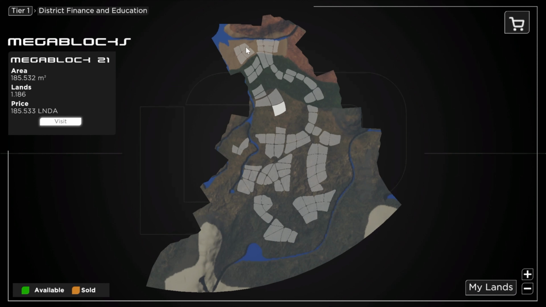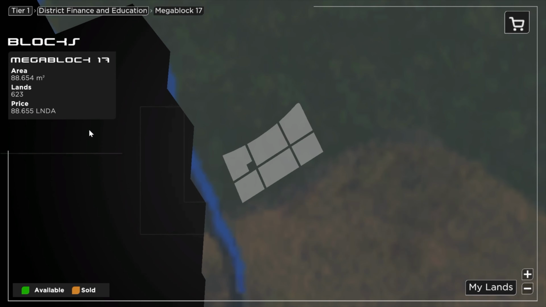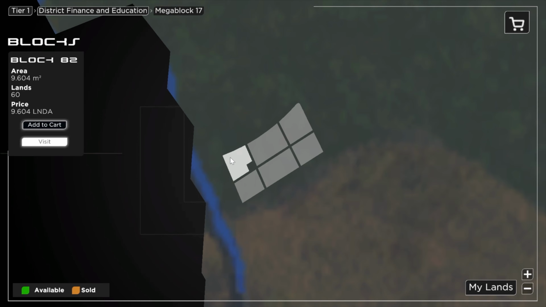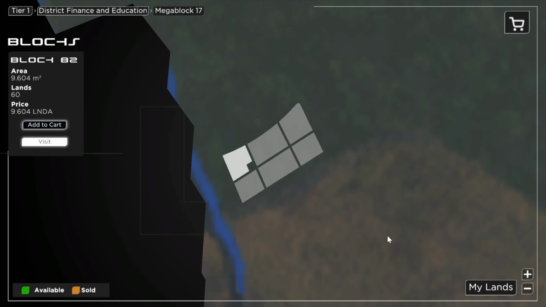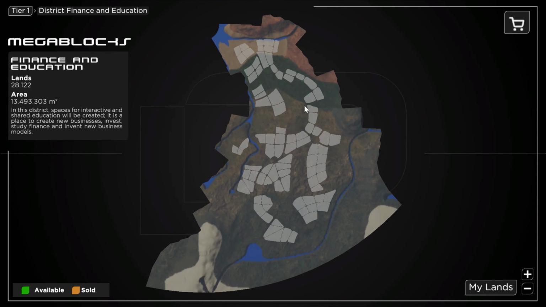You will see that some mega blocks are not available. This means that they have already been purchased by another user. Click on the mega blocks of your choice. By clicking on the mega block, you will be able to see the blocks that compose it. You can also see the price of each one, the amount of lots, and the square meters. You can use the minus sign to return to the previous screen.